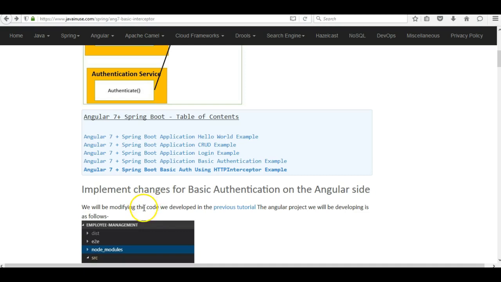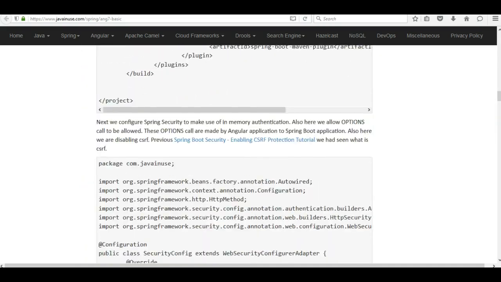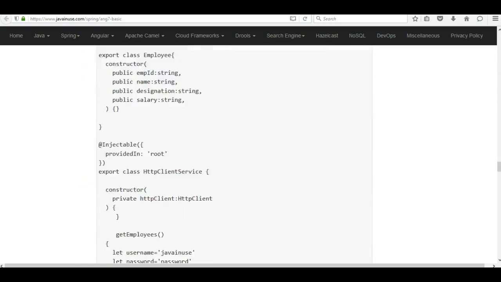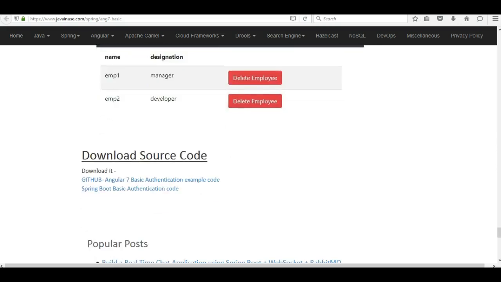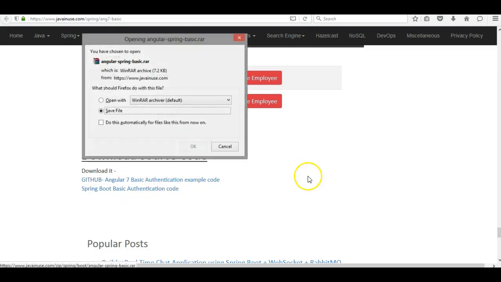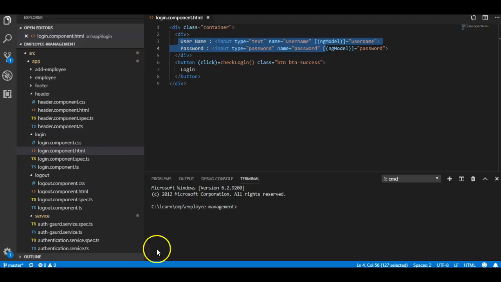We'll be modifying the code that we had developed in the previous tutorial. In the previous tutorial we had implemented this basic authentication along with Angular 7. If you go here below, you will find the source code links. For Angular 7 I have uploaded the code to GitHub. You can download it from here, and the Spring Boot basic auth code you can download by clicking on this link. The Angular 7 code is imported in the Visual Studio Code IDE.